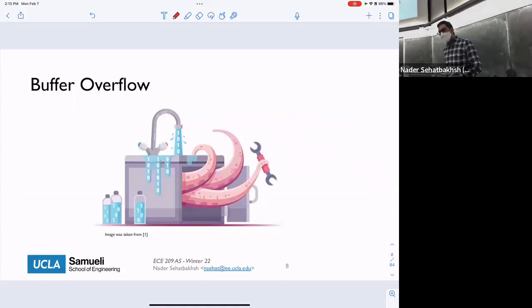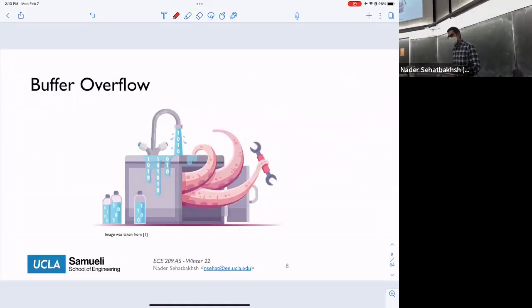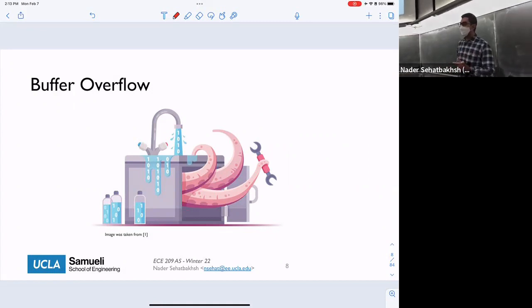So the first thing that we're going to discuss is buffer overflow. Most of you probably have heard it, but we're going to go and talk about it because this is one of the major issues in memory safety. Just by show of hands, how many of you already know what buffer overflow is? Okay.